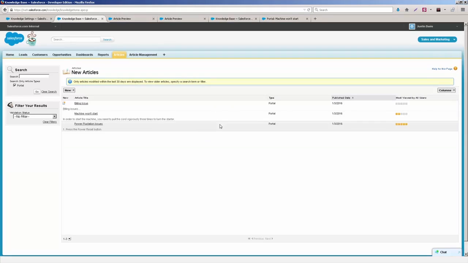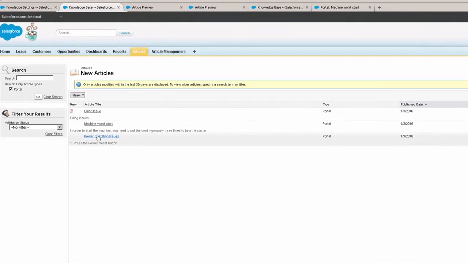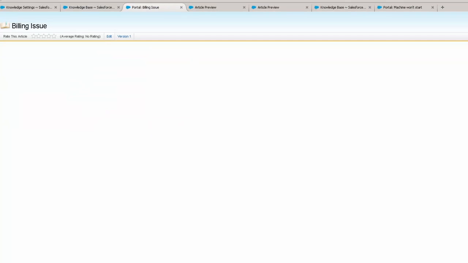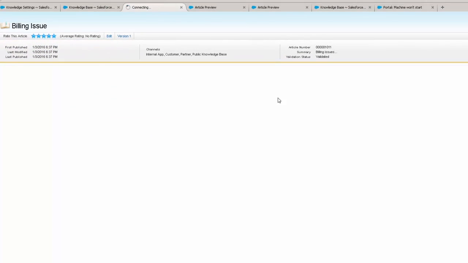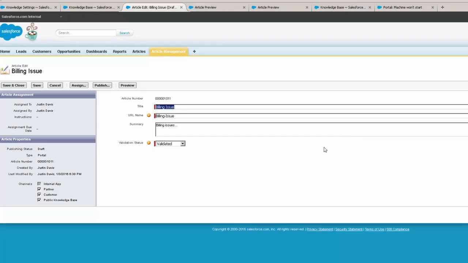Articles is very similar to solutions, except as you can see, there's just a lot more features available. So I can come back here under, let's say, that billing issue article, and you can see that I've got the URL to it. Users can come along and they can rate it. We can also edit it directly from this particular page. And we have the ability to do all of this just like we did in solutions, plus a lot more of these new features.